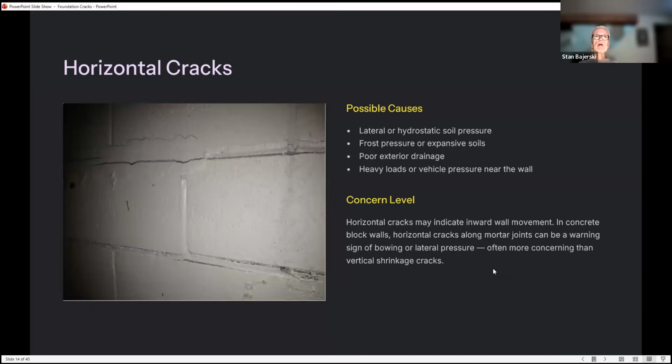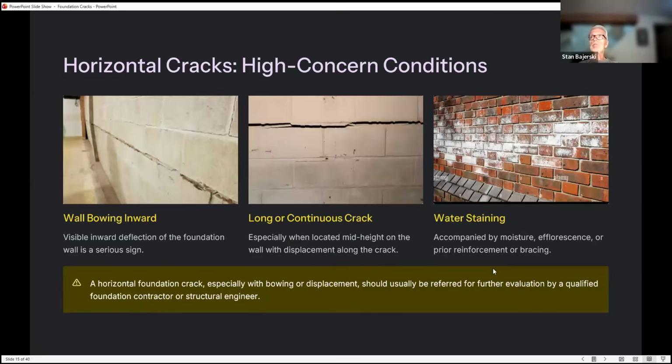So a lot of things are taken into consideration. Horizontal cracks may indicate inward wall movement. In concrete block walls, horizontal cracks along mortar joints can be a warning sign of bowing or lateral pressure, often more concerning than vertical shrinkage cracks. So that's a big one.